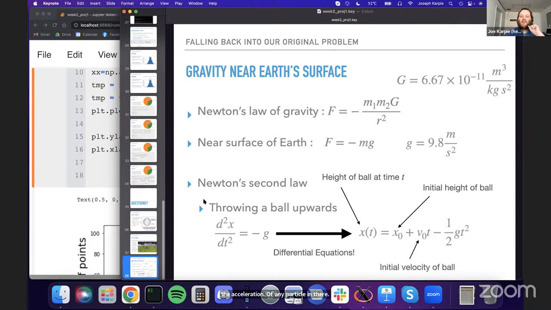If we go back to Newton's second law, which I wrote before as m d²x/dt² equals F, we can now divide by the m's and see that our acceleration equals minus g. Next week, I believe you will be learning about calculus, and in two weeks, differential equations. But I will jump ahead and say, I know the solution to this differential equation.